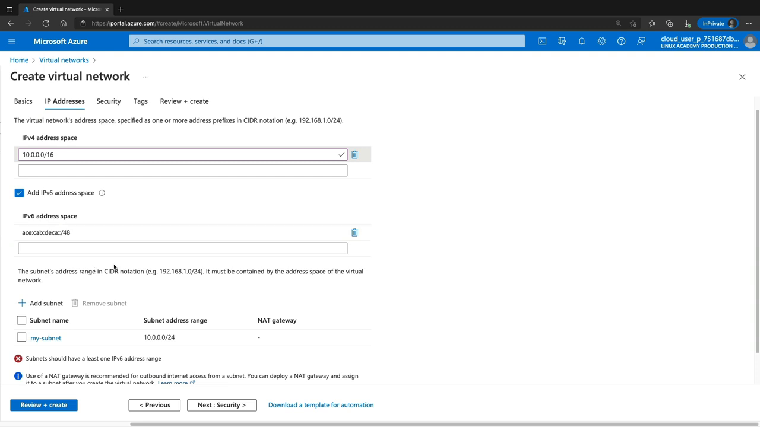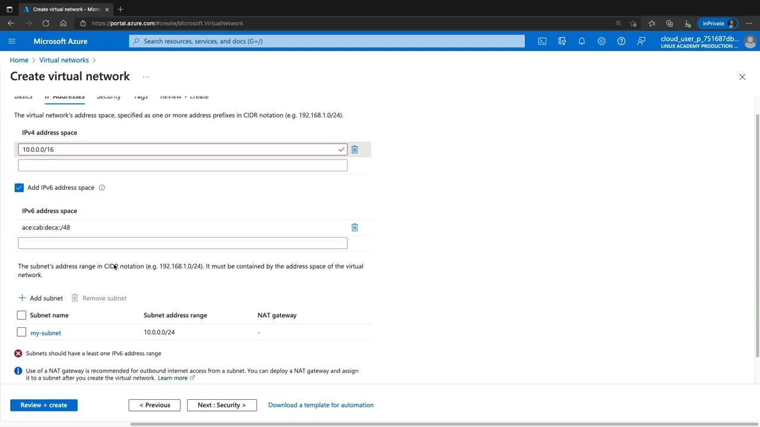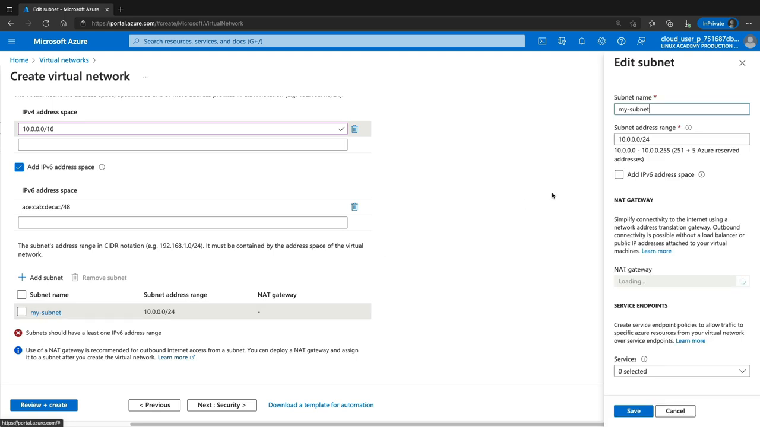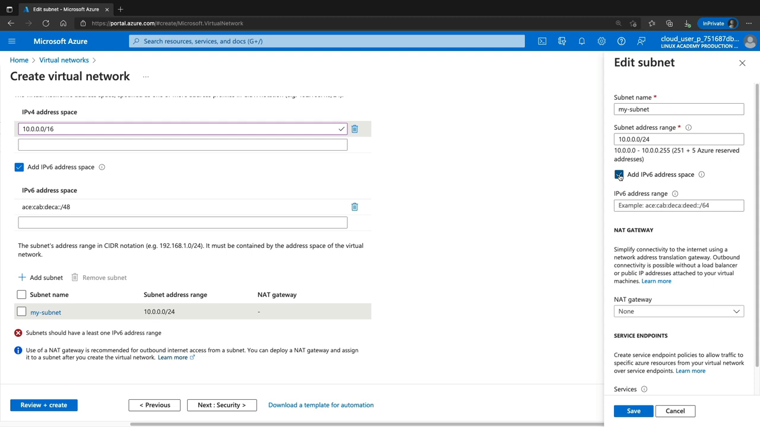Last thing we will need to do is, now that we've created our IP version 6 address space, we need to assign an IP version 6 subnet to that IP version 6 address space as well. One method of doing so is going to our existing subnet that we created. I'll go ahead and click on My Subnet. Click the checkbox for Add IP version 6 address space, which would not have been available without an IP version 6 address space here as well, in which we can go ahead and submit an IP version 6 subnet range.